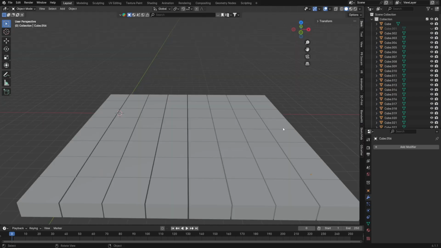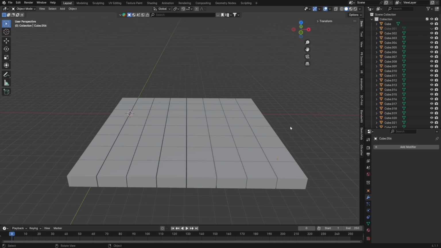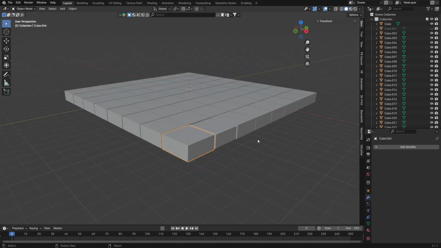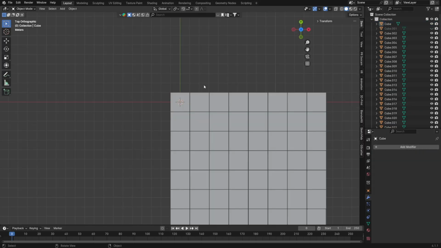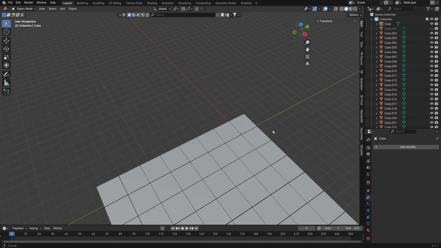And there we have it, we have our chessboard. From here we can start making our chess pieces. Feel free to modify the chessboard to your liking if you'd like to add some bevel modifiers. Now from here we can start with our first chess piece. It should be a rook.